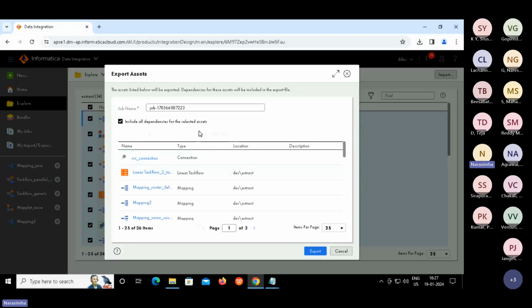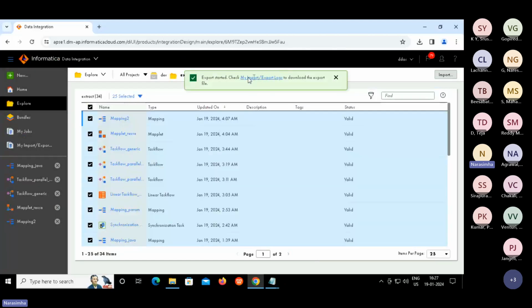Like for example, in PowerCenter, if you try to export a workflow, all the dependents will be taken care of. Same way here, we call them assets. Assets could be a mapplet or task, or whatever components. All of them would be taken care of as part of export. For example, if you export a taskflow, all the dependent components also would get exported. That's it. Now we are clicking on export, so it would take time.